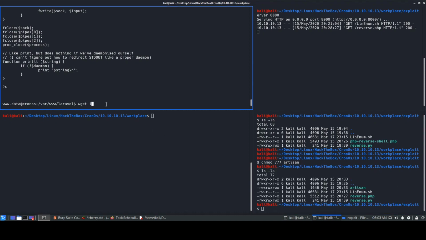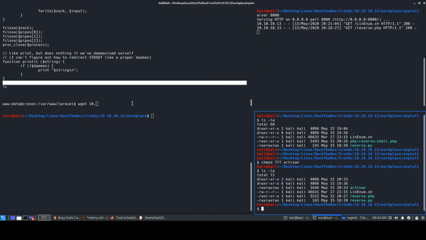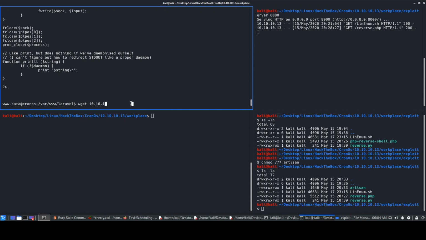We'll use wget. I know this is all a bit confusing, multiple terminals, but this is the target machine and these are my attack machines. Okay, 10.14.28 and 8000, and we'll be giving the file name, that is artisan. I don't want to save it directly over here, I don't want to directly overwrite it, but I want to just copy and paste those contents. I can directly overwrite it as well.